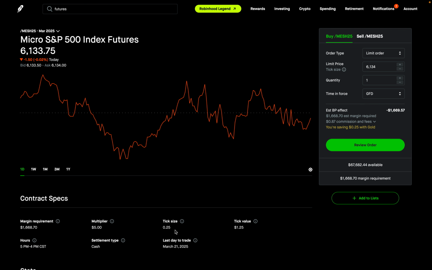Now when it comes to the tick size here, tick size displays the smallest possible price movement that a futures contract can move up or down. So for this example, it's 0.25. If you take a look here at the price action, you'll notice it's moving at least in increments of 0.25. For example, here we went from 6135 to 6134.75. So that's what tick size tells us there.